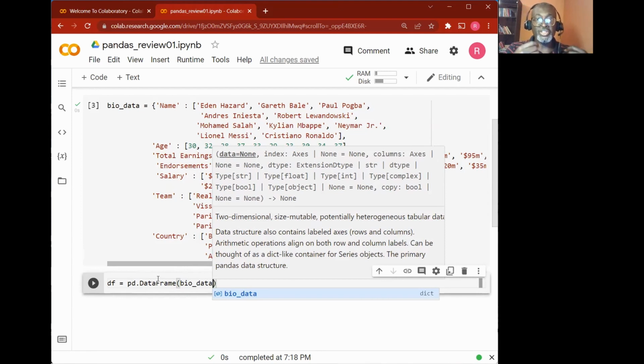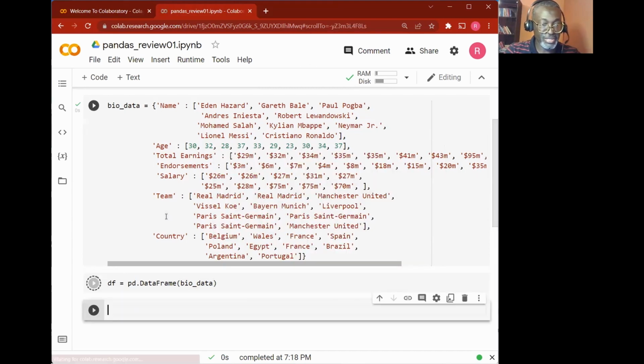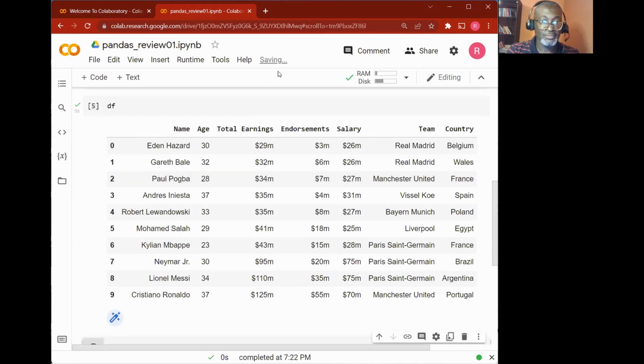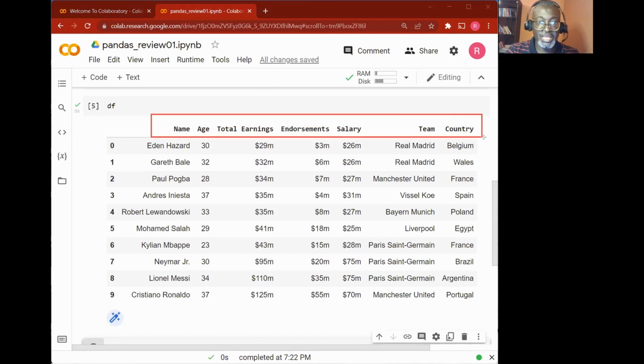When we run it, what it's supposed to do is convert our dictionary into a data frame and then store it into this name df data frame. All right, let's run it. Move to next cell, and I can just display the contents. So you can see this here are our keys that we had in our dictionary: the name, the age, the total earnings, the endorsements, the salary, the team, the country.